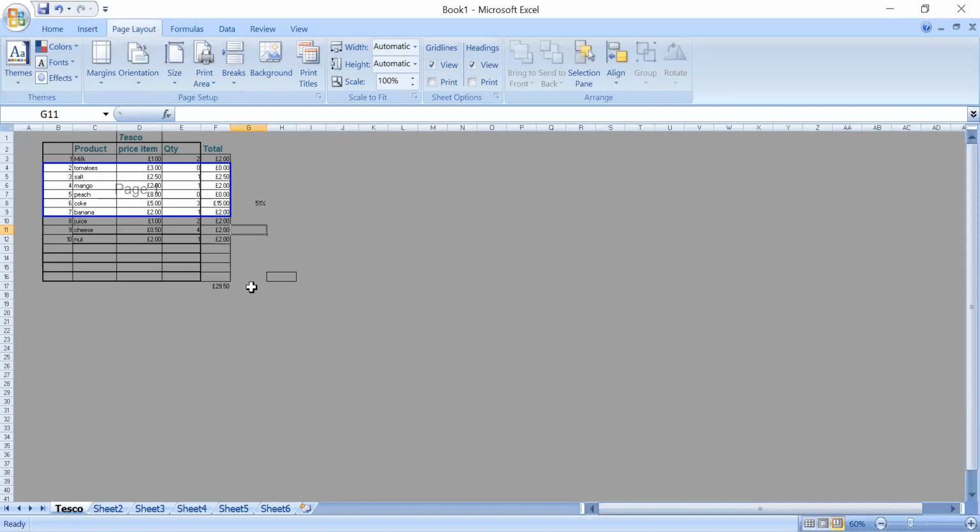But because I want to print everything, I want everything to be included. You can see this blue line. I can drag it. All I need to do is put my cursor on that blue line, press my left mouse button down and drag it. So I want to print that and I want it to show the heading as well.